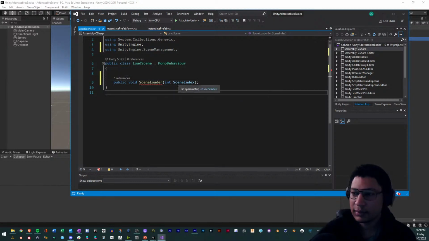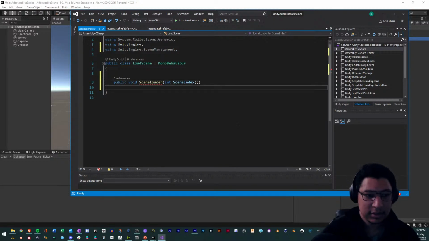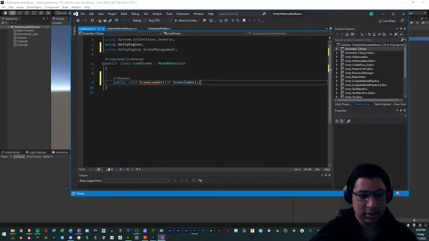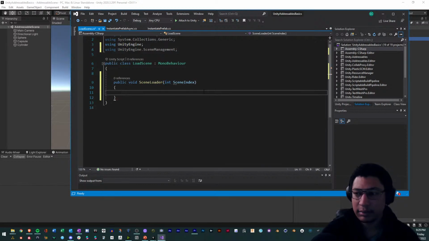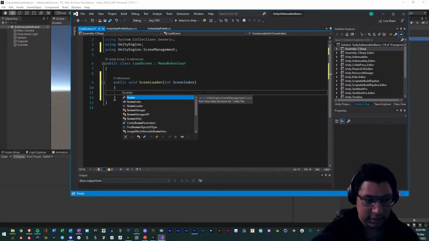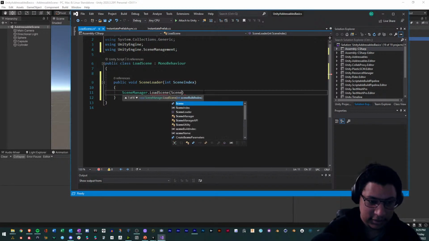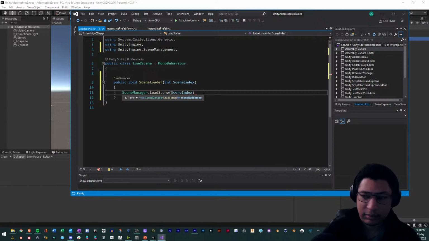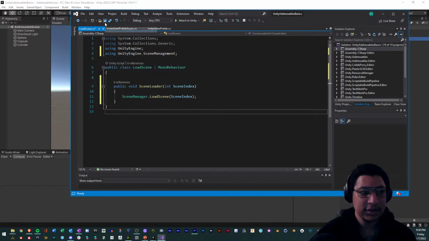Boom. Next thing that we want is, boom. So we go SceneManager. That's the API that we want, the SceneManager. We'll do LoadScene. And then we'll just use that scene index. And then we'll hit that like that. And so this should have us set for loading our scene. So just hit that, boom.